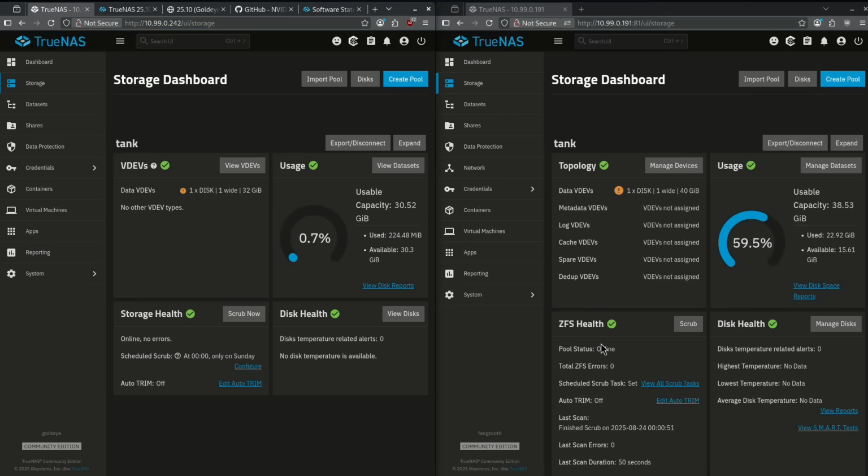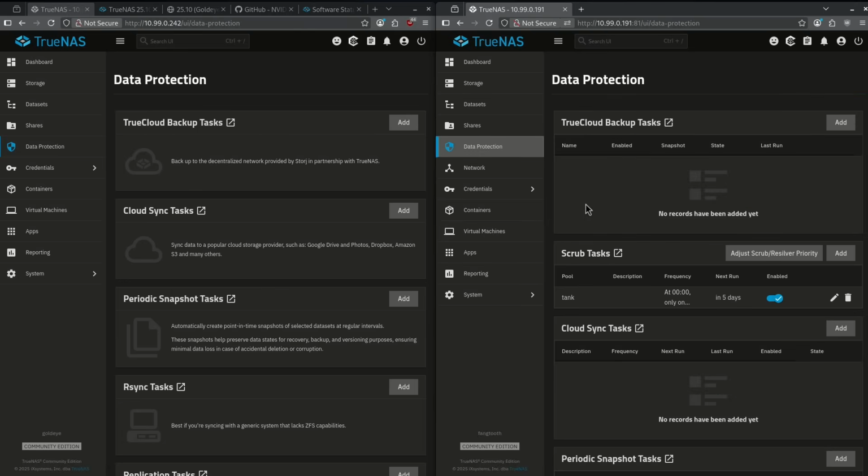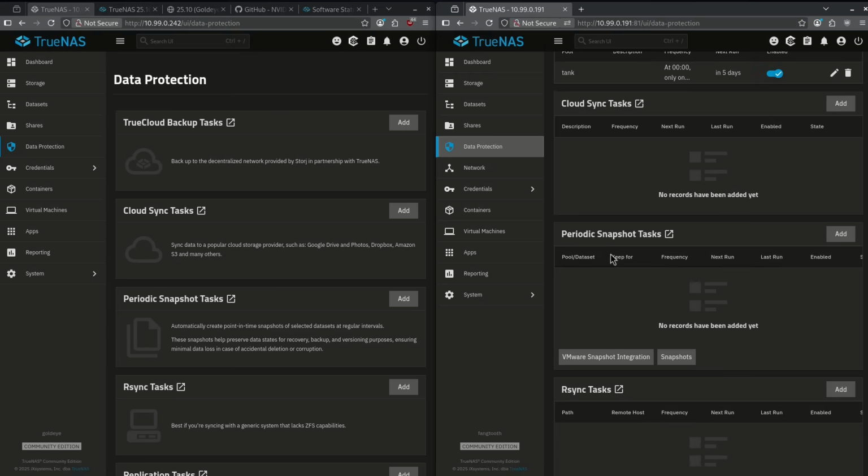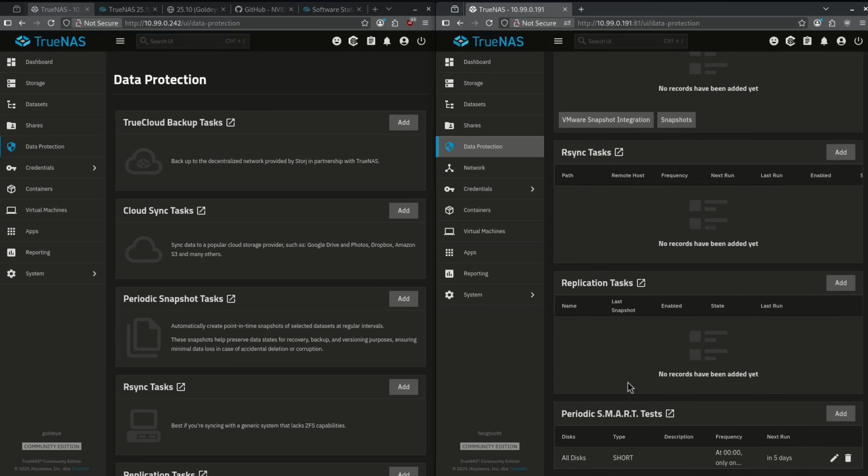For the more advanced data protection tasks, they want to move those under the hood and remove them from the UI in order not to confuse users. We jump over to data protection. We'll see the tabs are now very different because the widget in storage has been changed. On the right, on Fangtooth, we can see our TrueCloud backup tasks, our scrub tasks, cloud sync tasks, snapshots, rsyncs, replication, and SMART tests.